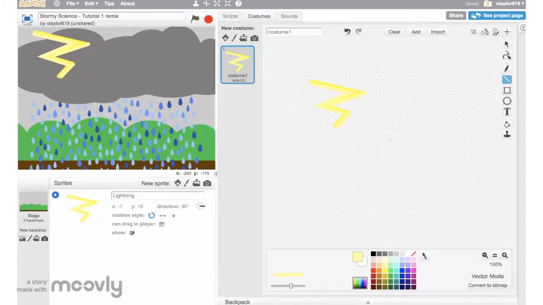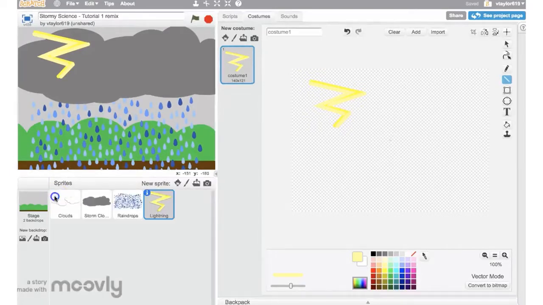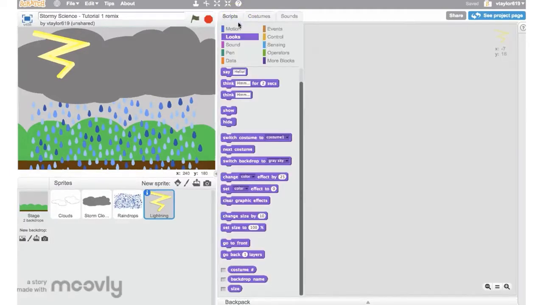Now that we've got our sprite named, we need to go back and go to our scripts so we can actually tell our lightning sprite what to do. So we need to think about how lightning works. When we see it, it appears in the sky, it flashes, and then it disappears. So that's what we need to tell the computer to do. Let's start with letting it appear.